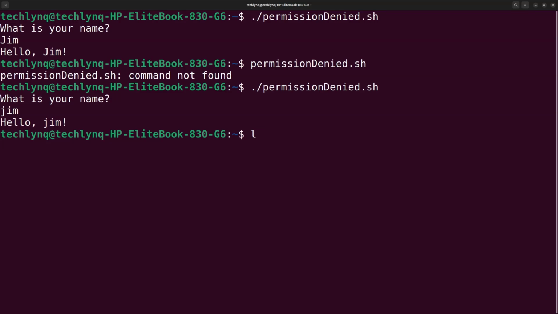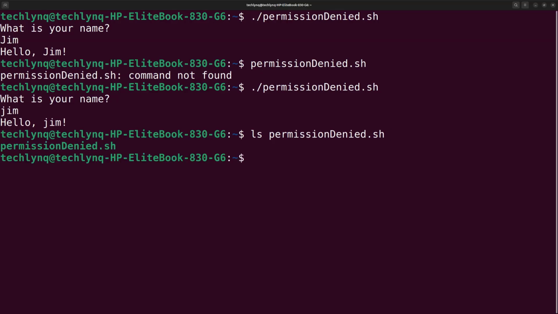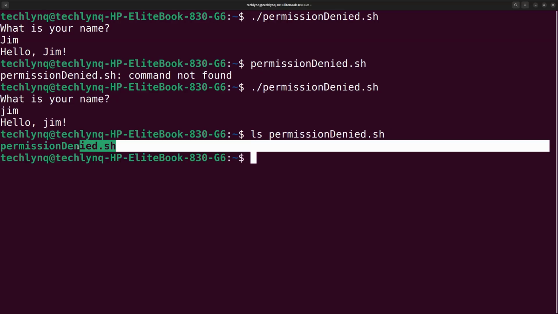Also, remember to use ls to make sure that you are in the right directory. Otherwise, this is not going to work. As you can see, my file is in the right directory.